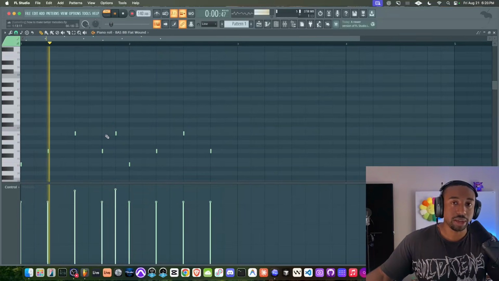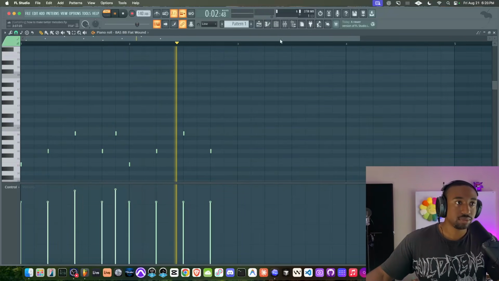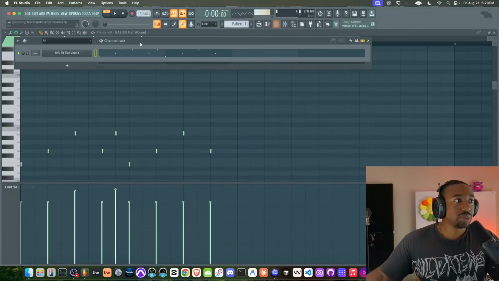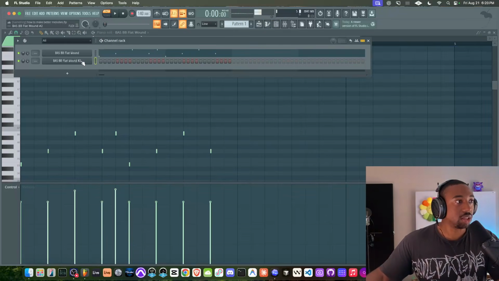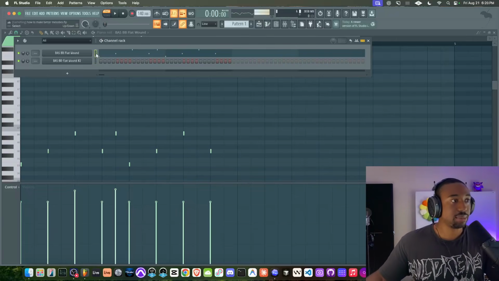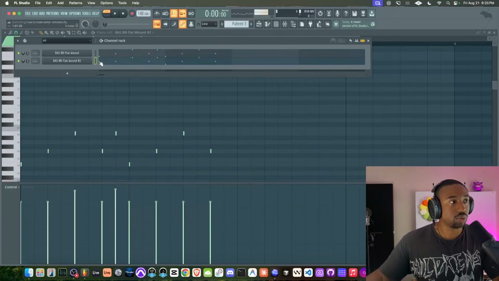So it's almost like a drum pattern. Now let's duplicate this. Let's right click, go to channel rack, right click, hit C to clone this sound. And now we're going to take the same exact notes. Let's hit Control C, Control V.